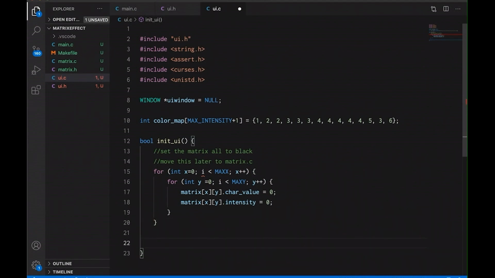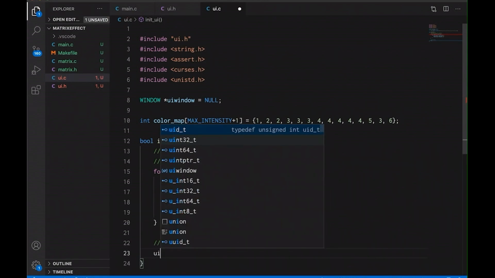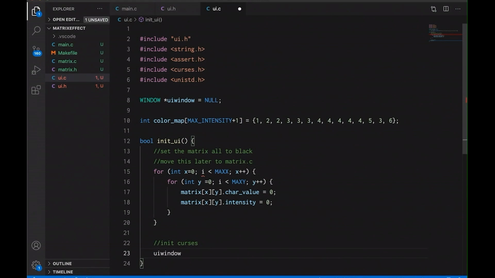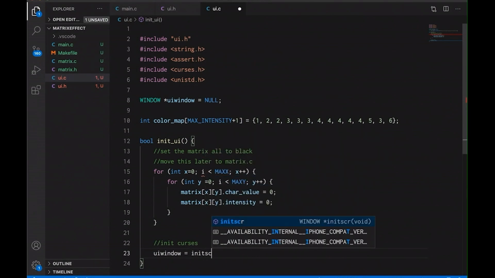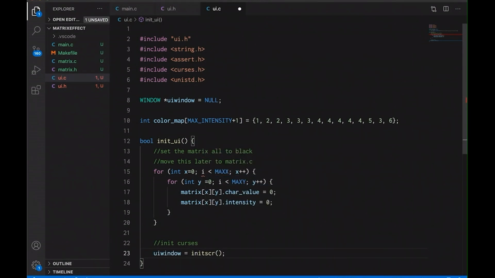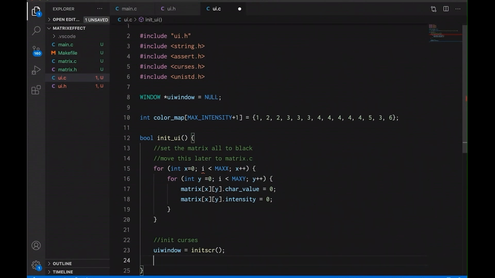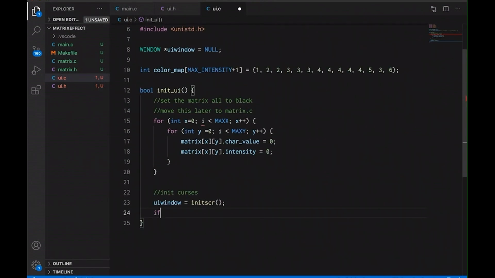Now we're going to come in here and initialize curses. Here we're going to take that UI window variable that we declared up above and call initscr. This is typically the first thing that you do when you're initializing a curses application. And we'll just check really quick to see if there were any problems. If there were, we'll return false. That tells us, hey, we couldn't actually set up curses. There's a bunch of reasons that this might fail. Maybe you don't have curses installed on your machine, or your terminal doesn't support curses, or something like that.